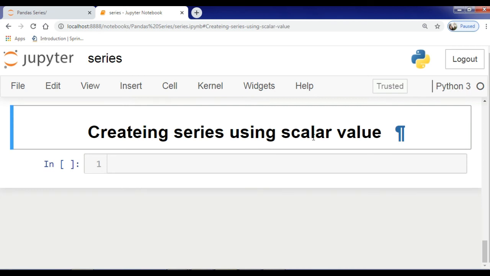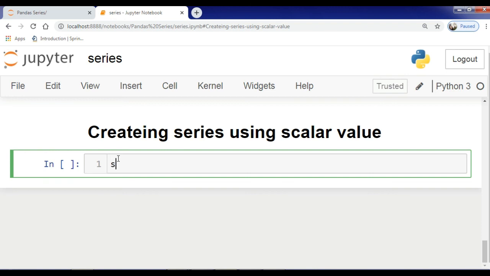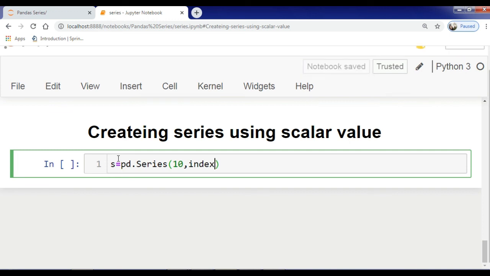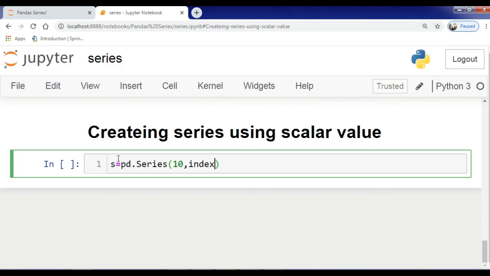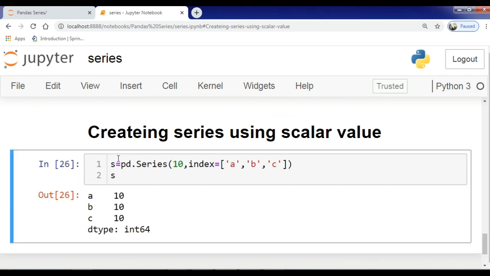Creating series using a scalar value. For this, simple s equal pd dot series. You need to specify any value, and in that case you know that the index argument is compulsory. We cannot avoid it. Index, suppose I took A, I took B, comma, I took C. s, check the output. So you can see that my index is A, B, C, and on each index my single value, that is my scalar value 10, is shown here.